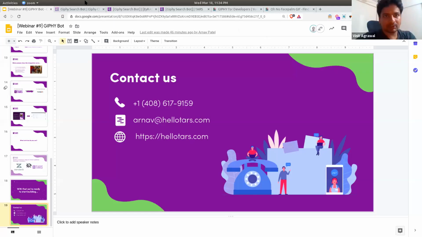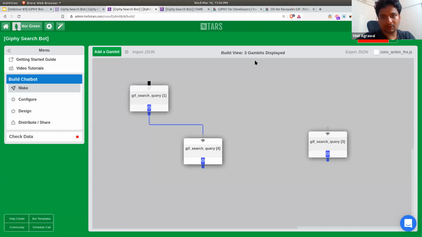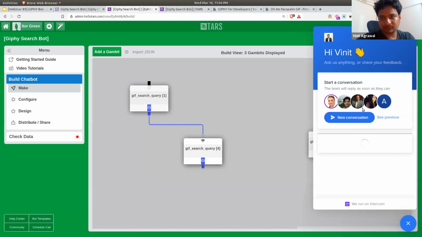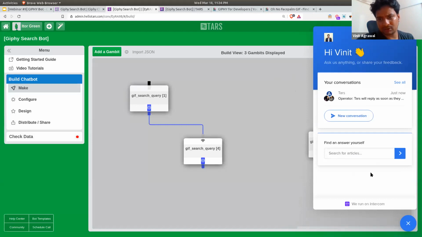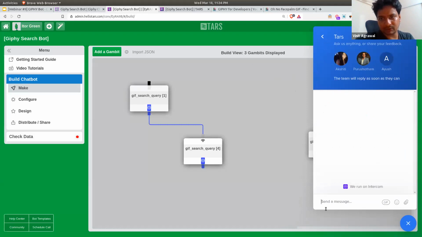So you can actually see this right here. With this Intercom widget, you can start a new conversation with any of us. You can say hi, and you can just type in your question, or we'll reach out to you. You can also search for some of the articles that we already have in place. But if you want to directly talk to one of us, you just say hi here, and we will respond.